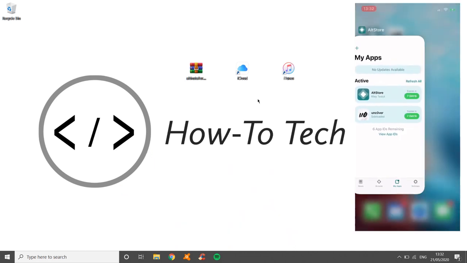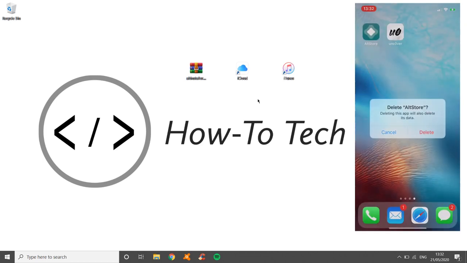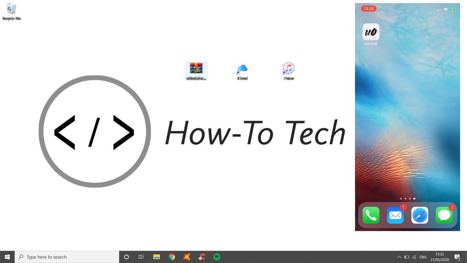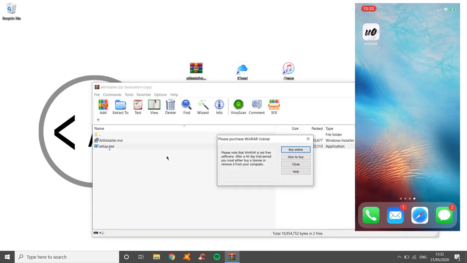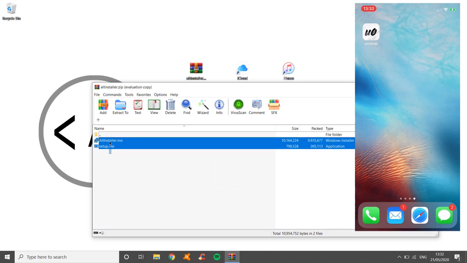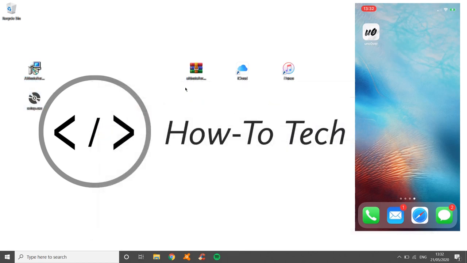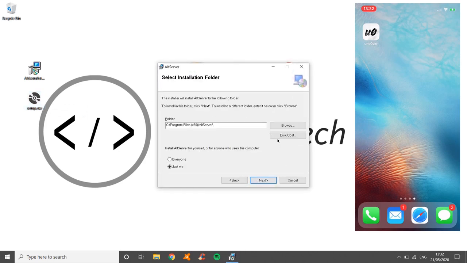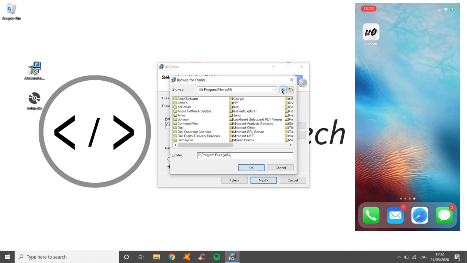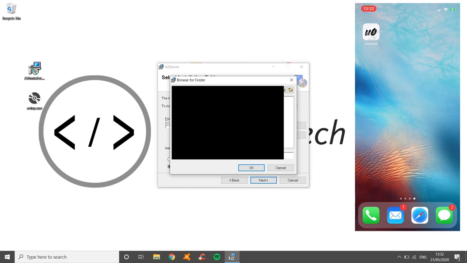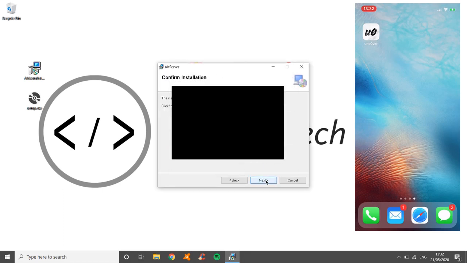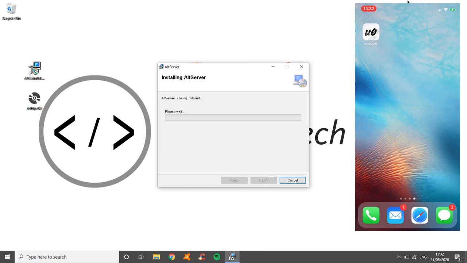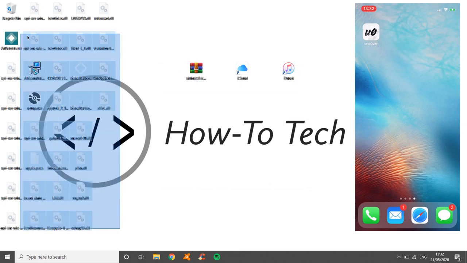Right, so I'm just going to quickly delete AltStore off of my device and I'll show you how to get it. All right, so open up AltInstaller on your computer and drag these onto your desktop to extract them. And then you're going to run setup.exe. Click next, and then you are going to install it. I'm going to install it to my desktop, so you can do the same. It's easier. So browse. I'm just going to find my desktop. And then click OK, and next, and next. Click yes. And then close. And as you can see, I've installed everything onto my desktop.